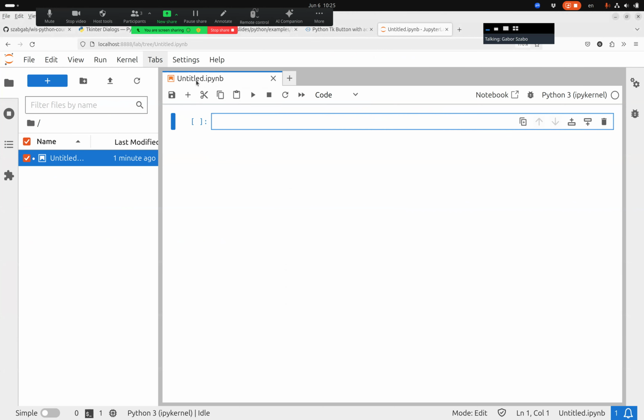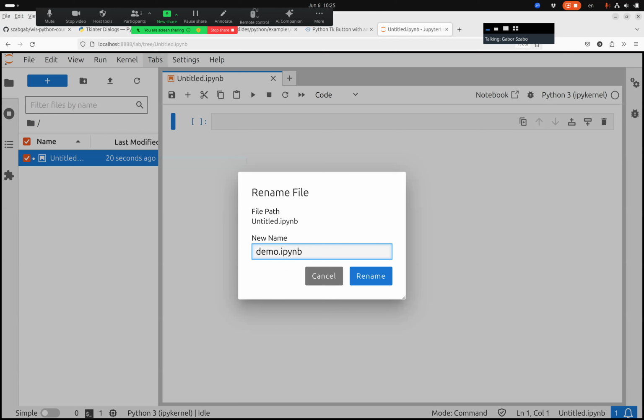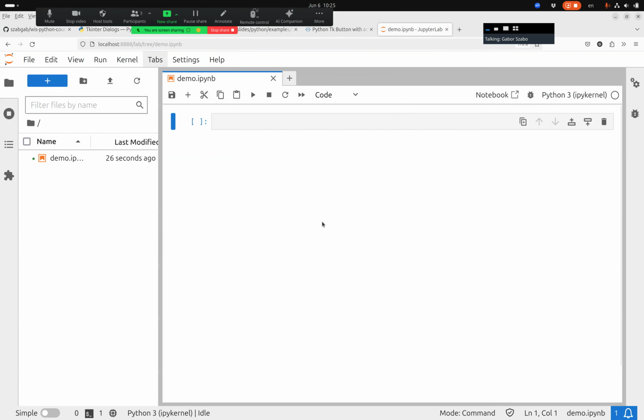Rename, okay, so I just right-clicked here, I think. That's a right-click on the mouse and rename notebook. And I can say it, let's say demo. I don't have a better idea. Rename. So now it's called demo.ipynb.